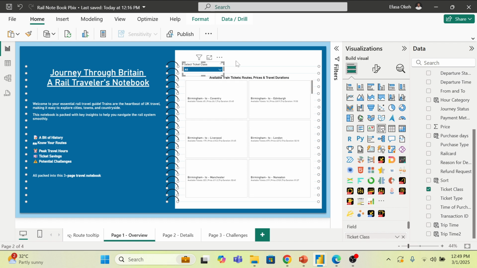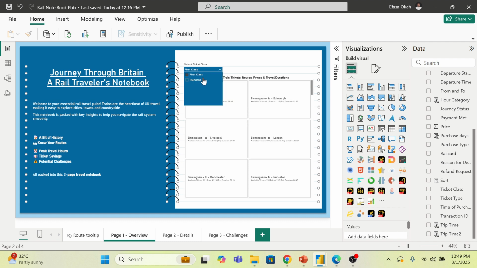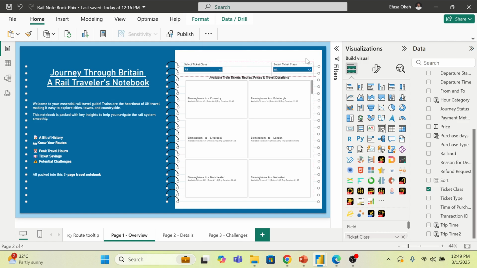Make some adjustments. So think about it this way. You can actually select a ticket class and you get to also see the changes here. So we'll do the same for the ticket type, right? And the date. So I'll just bring the same slicer, Control C, Control V, and change this from ticket class to ticket type. So you now have ticket type: advanced, anytime, off peak.